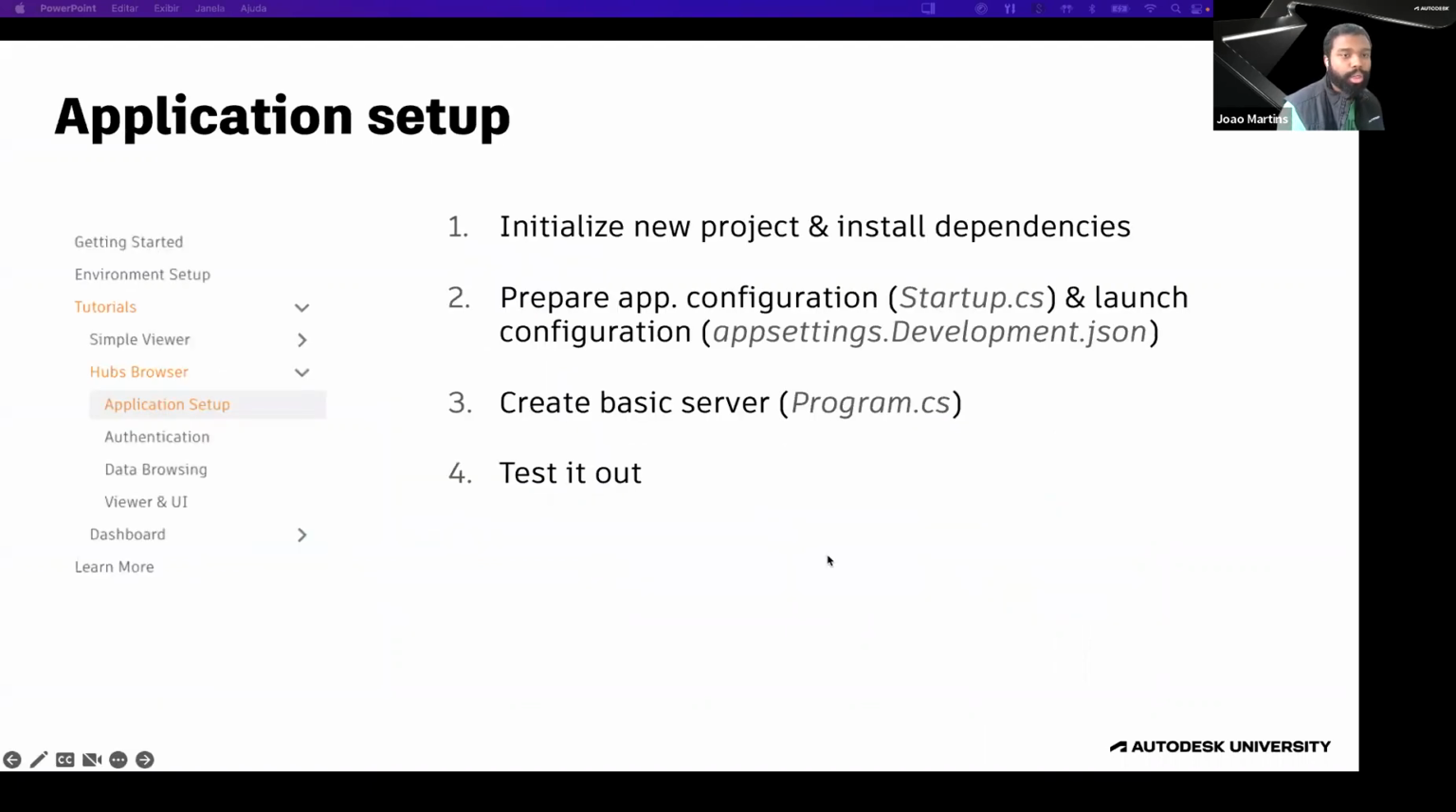Now going straight to our application, we are going to initialize the project. The first step is creating our application. We will do it through the program.cs where the application starts. And the program.cs is the entry point of our application, and it is responsible for registering the startup.cs class.